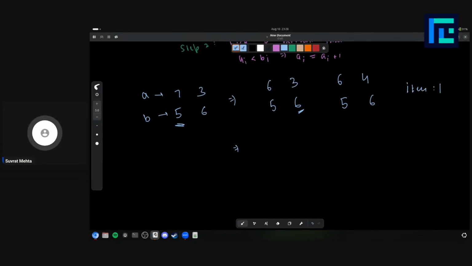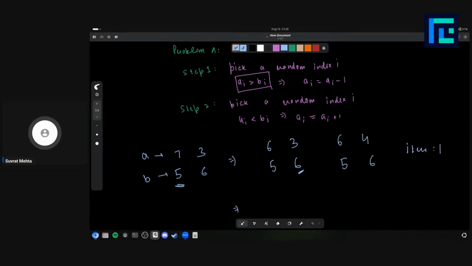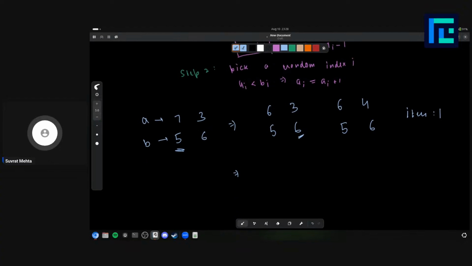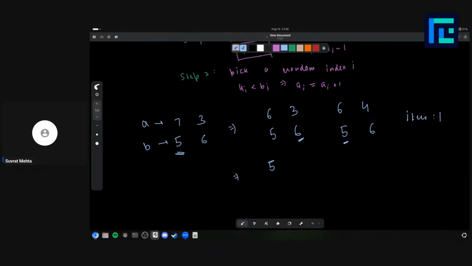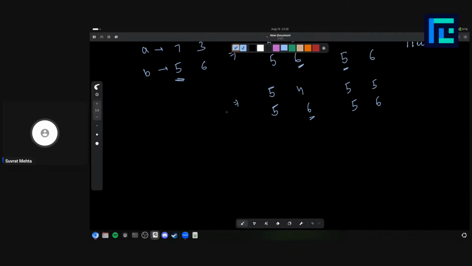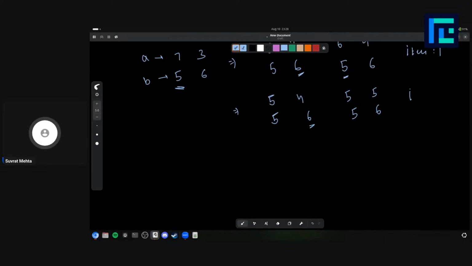Now for iteration 2, what will happen? Again, we need to follow step 1. For step 1, we'll choose the 65 and it will become 5546, and then this will become 5556, because 4 is less than 6, so we increased 4 by 1. This was iteration 2.